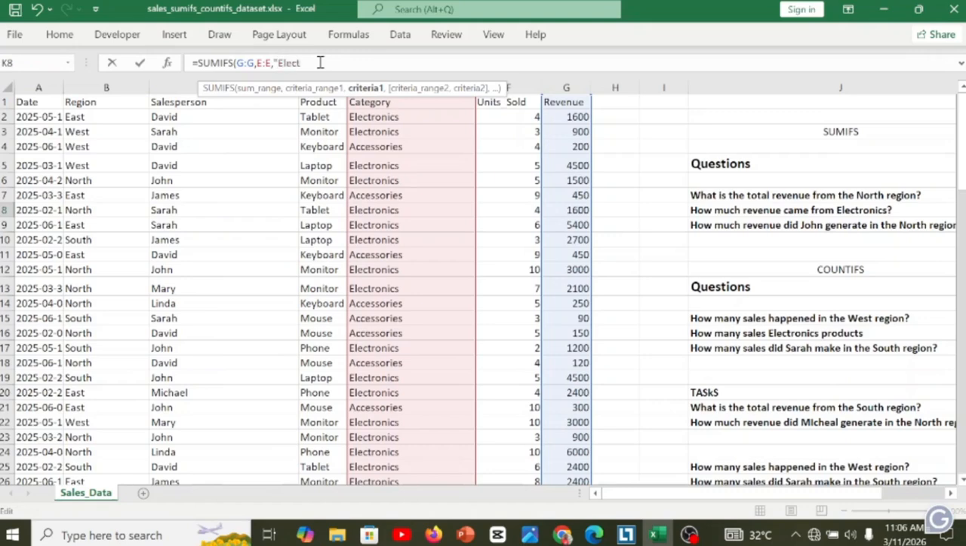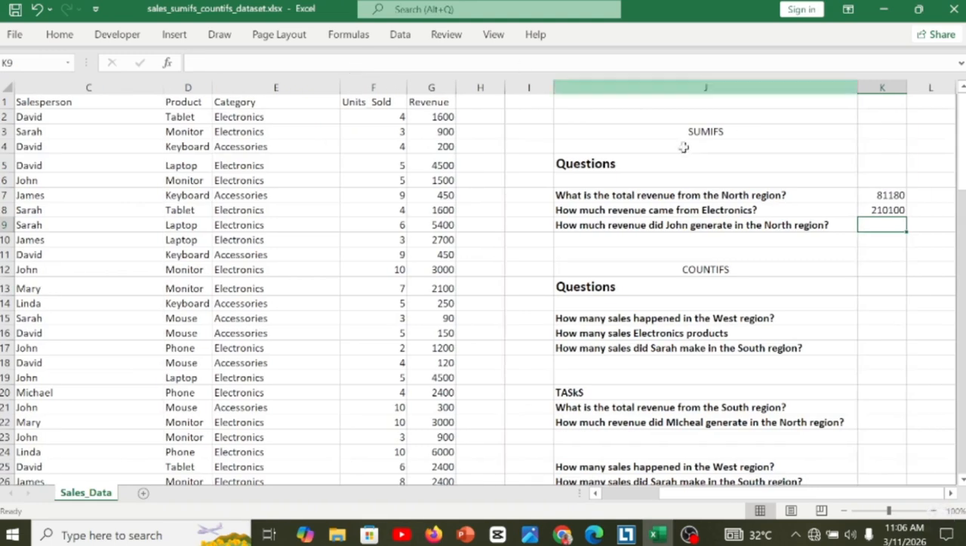The spelling must be correct, else we have an error. Let us confirm electronics. So we enter, boom, it works. So we are able to get how much revenue came from electronics. Excel sums the revenue only for products where the category is electronics. This type of analysis helps a company understand which product category generates the most revenue.